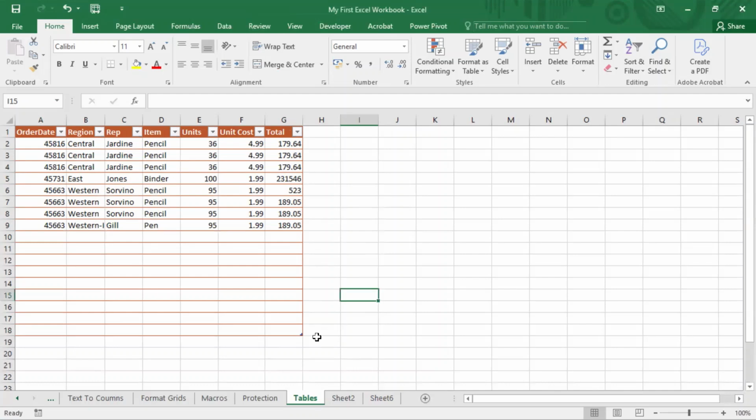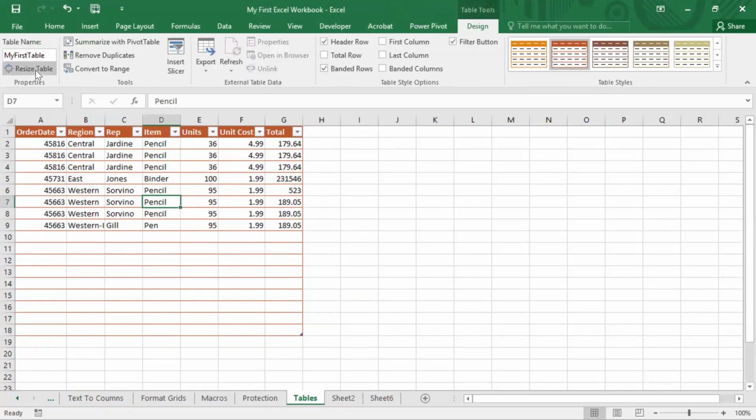Usually I use this particular option, but somehow I'm not able to catch it and drag it. But the better option would be to go to the design section and resize it. That way we would be able to do it very quickly.